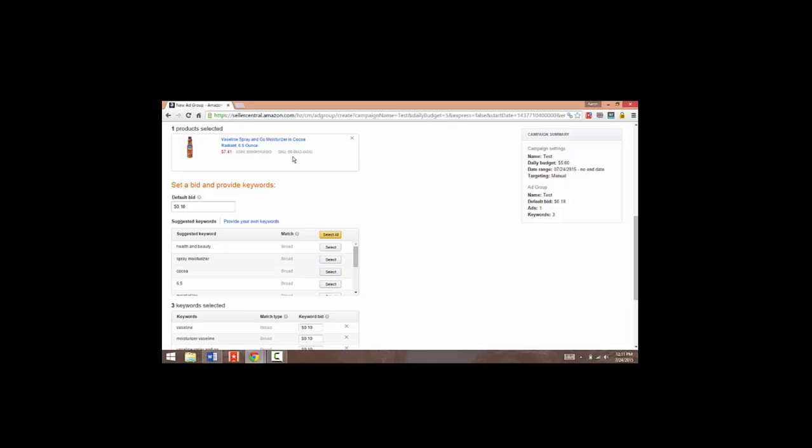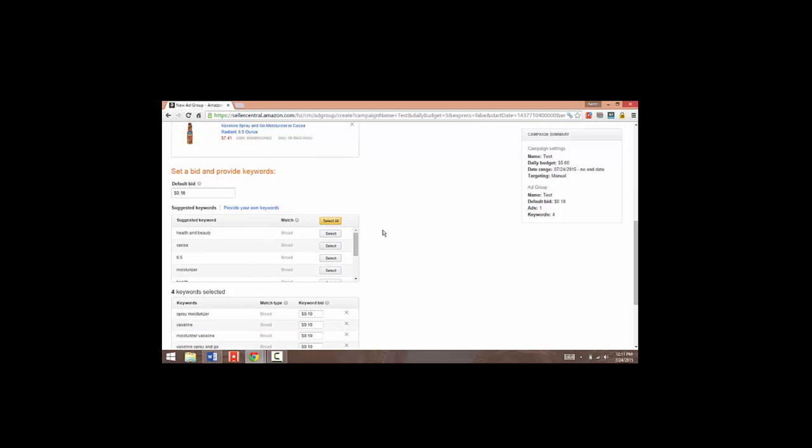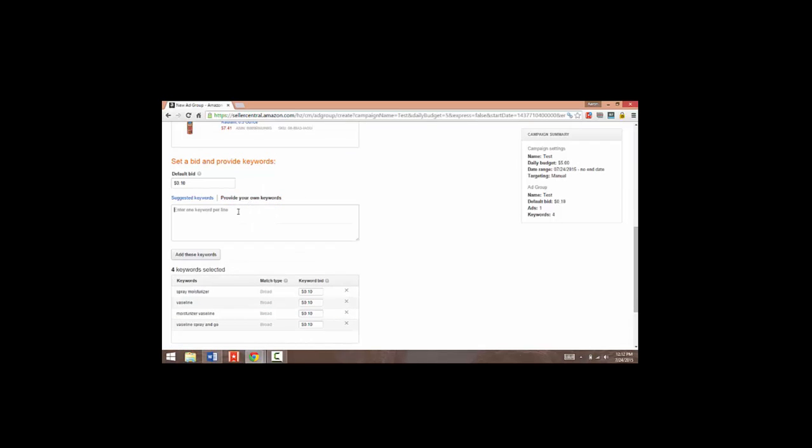Cocoa, maybe. Oh, that's not very good either. Spray moisturizer. Ideally, what you want to do is provide your own keywords. And I don't know, maybe you would put, I don't even know exactly what this stuff is, but maybe you'd put spray on sunscreen. I don't think it's even sunscreen, but let's just put that.